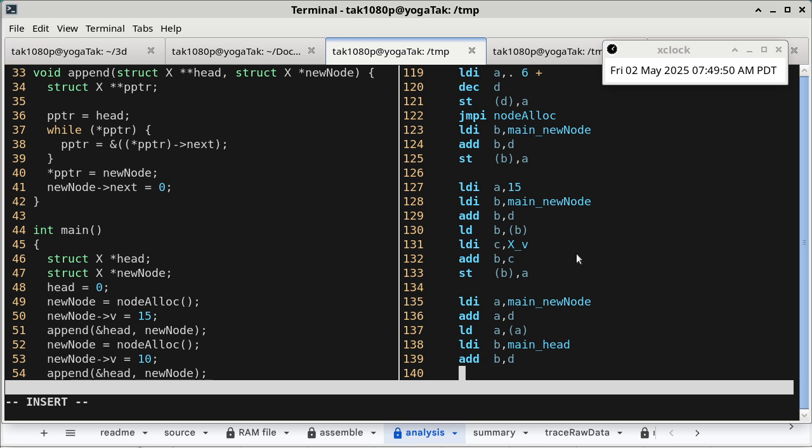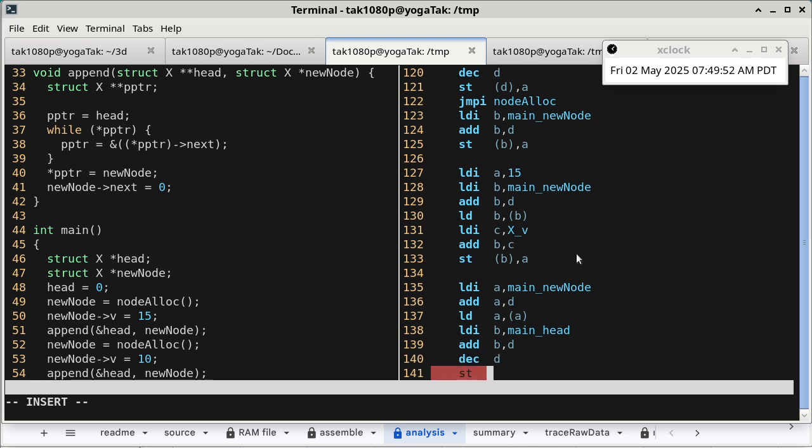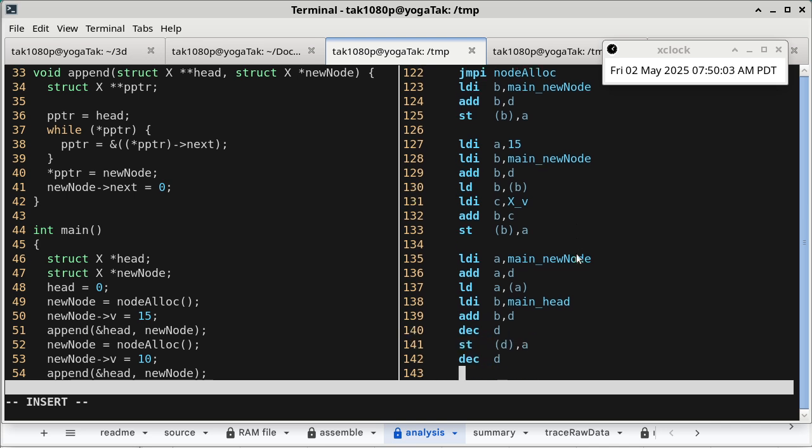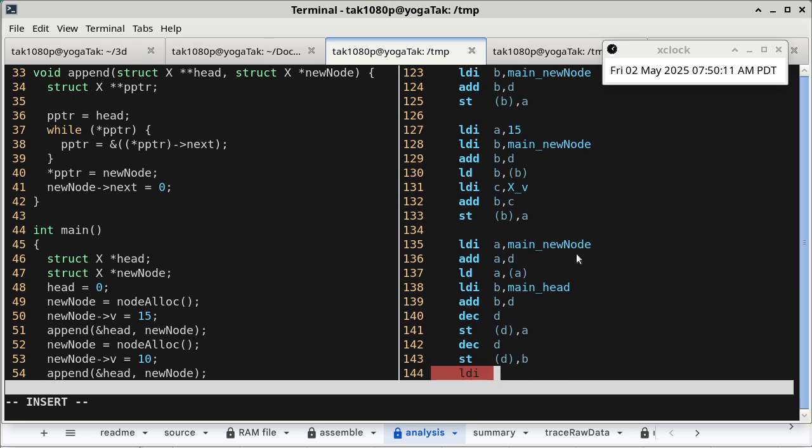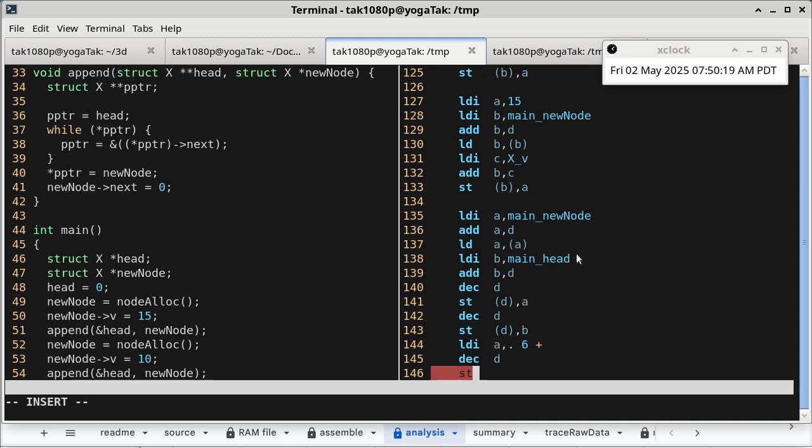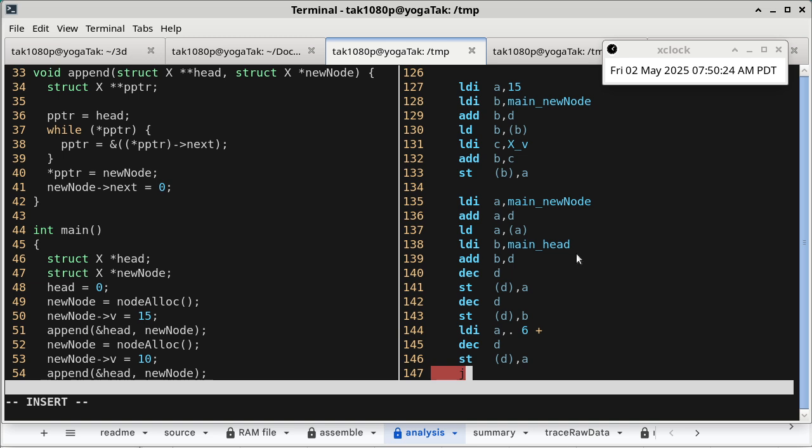So there we go. We just have to do a decrement D, ST. So we have to remember the order of pushing. The last argument is pushed first, which is register A in this case. And then we decrement D and push register B because that is actually representing the first argument. All right, and then we have to remember to do the return address. MDIA.6 plus decrement D STPA. So now we have all three items pushed on the stack. Time to jump to the function, which is append.